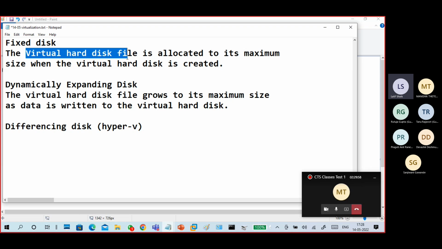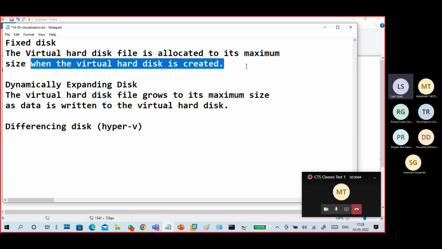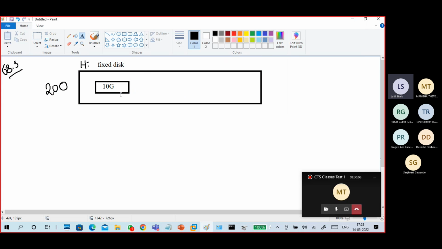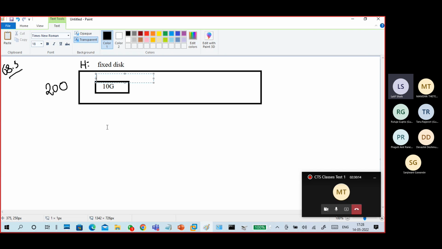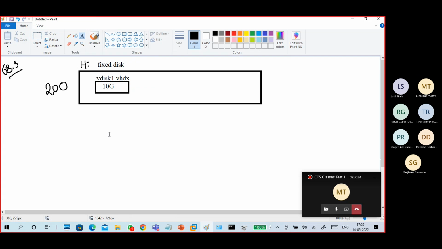a virtual hard disk is a file allocated its maximum size when the virtual hard disk is created. When you create a virtual hard disk, the size of this file is 10 GB. For example, I put a name for this one. So I put Vdisk1.vhdx. That is my file name. I created a fixed disk, a 10 GB file.